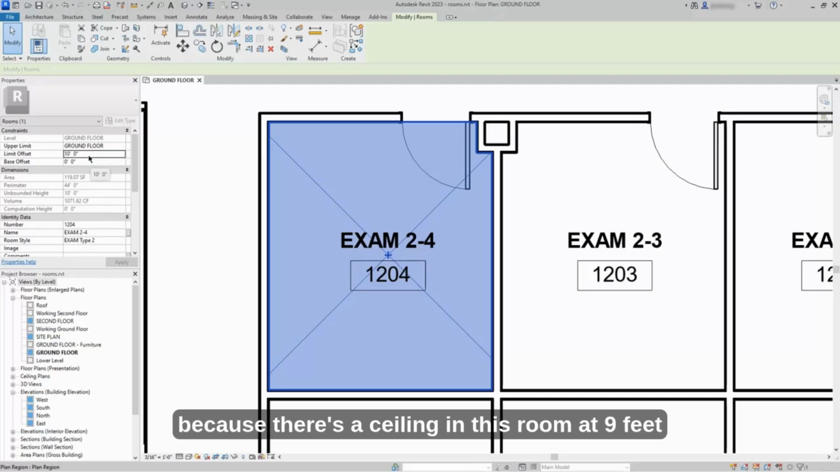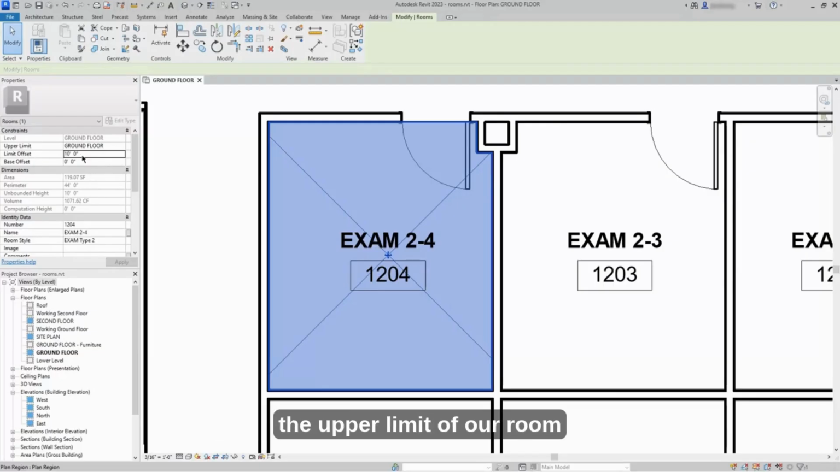And the reason is because there's a ceiling in this room at 9 feet. So be aware that a ceiling, when it is room bounding, is going to act as the top of that room element. So even though we change the upper limit of our room, that volume parameter is going to take into account the room bounding elements that are actually making up that room volume. So you need to be aware of that.